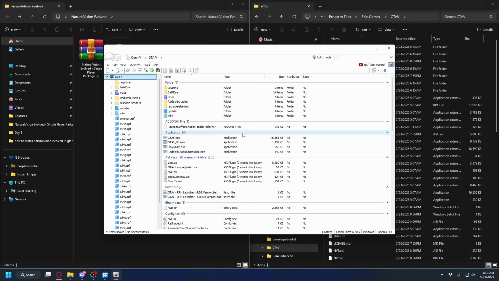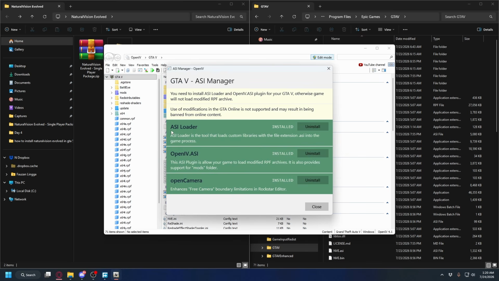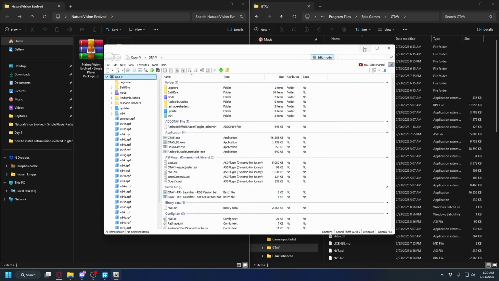Hit continue. Alright, now OpenIV is open, and the first thing you need to do is to enable edit mode. On the top right, hit edit mode and then hit yes. If this is the first time you open OpenIV, you'll see a message here to install ASI Manager, but I don't see it here because I already installed it. So you can go to Tools, ASI Manager, and you'll need to install ASI Loader, OpenIV.asi, and Open Camera. If you already have it installed, you can close this and you can minimize OpenIV.